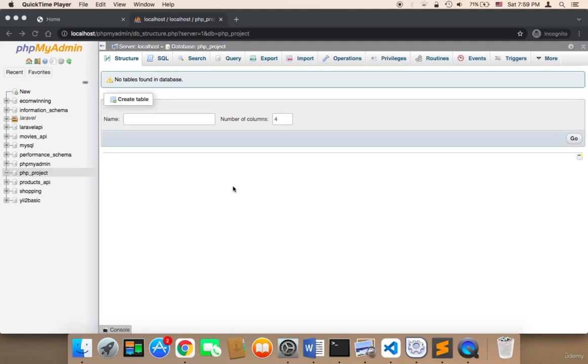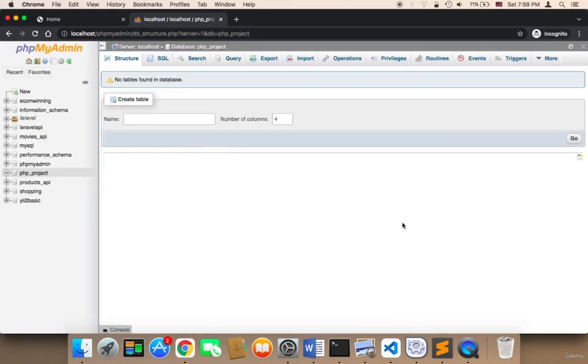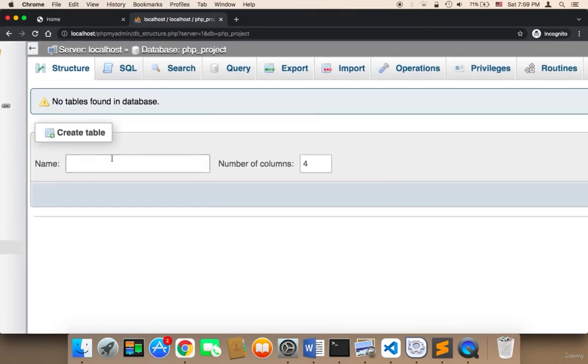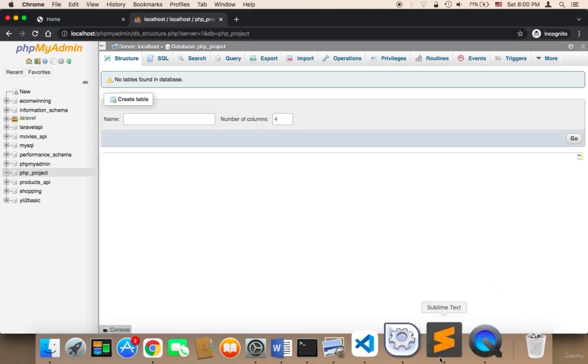Welcome back. Now what I'm going to do is add the tables that we need to the database. So remember the database that I created, which is PHP project, PHP underscore project. In order to create the tables, you have two options. The first option is to type the name of the table, and then manually type the name of columns and specify all of these things manually, or you can use SQL.